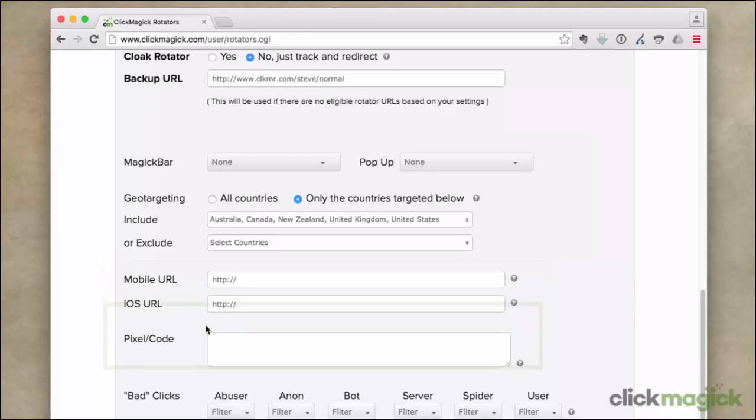Now the pixel code, this is where you would enter any retargeting pixels you have or any tracking pixels. You can add more than one pixel to this box. Just be careful when you paste your pixels in to make sure they're correct, because if there's any problem there, it could cause your rotator to malfunction.